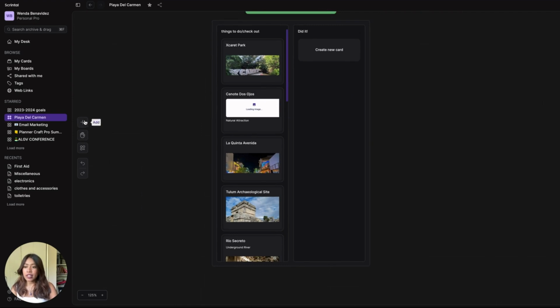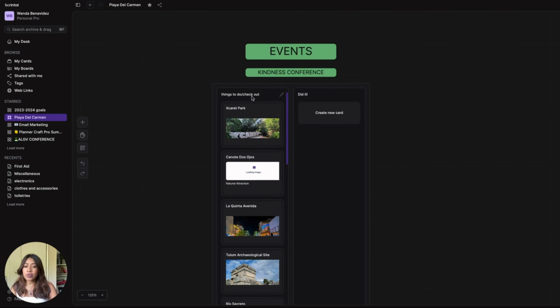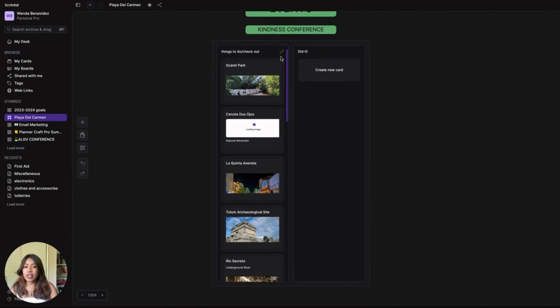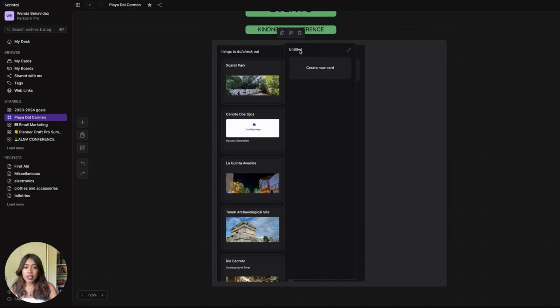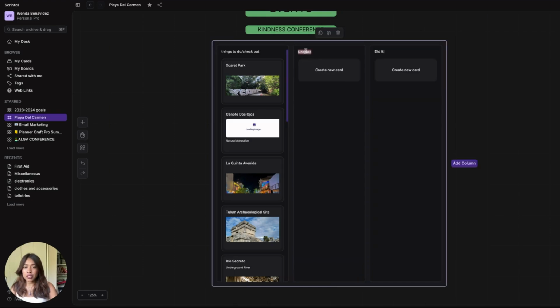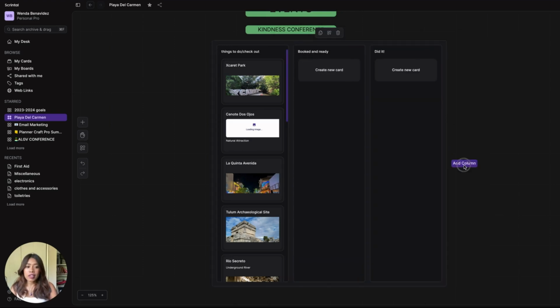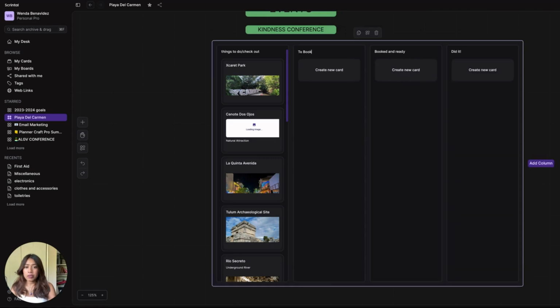So again, I used the columns board and I just made 2 columns, things to do or check out, and then if we did it or not. So you can even add another board, maybe like if you're planning to do it or if you booked it already. You can add as many columns as you want. So let me just try to add a column here. So let's say we booked it, we'll name it, and maybe another column for to book.